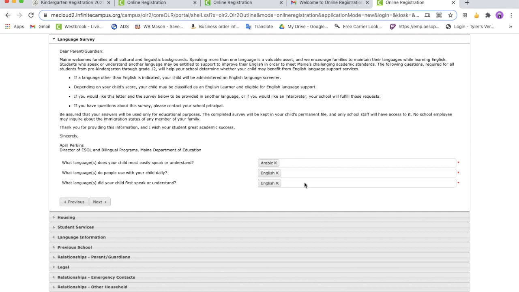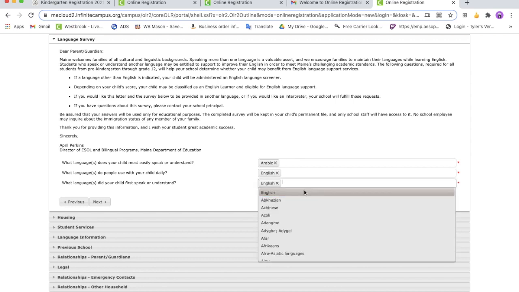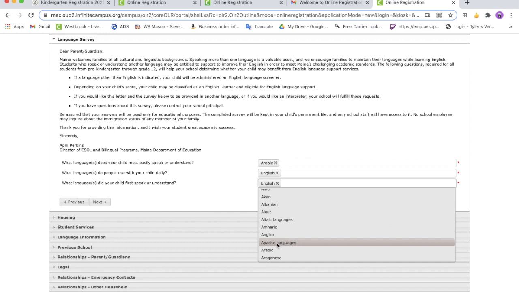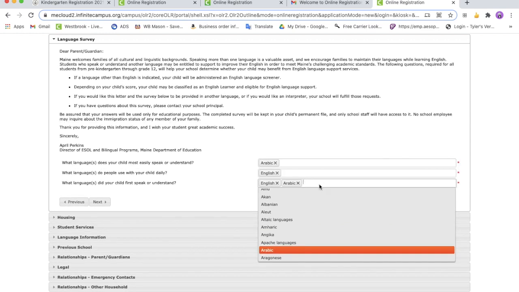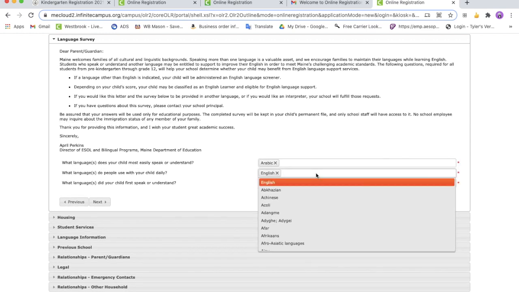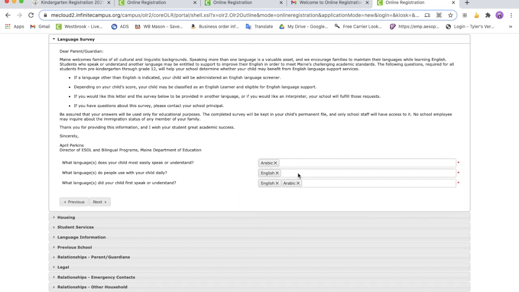Go ahead again, clicking on the box, pulls the menu, and go ahead and scroll and click what language applies. As you can see, you can select more than one language per box. When you're done, go ahead and click the next button.